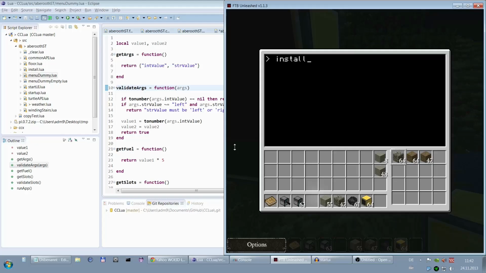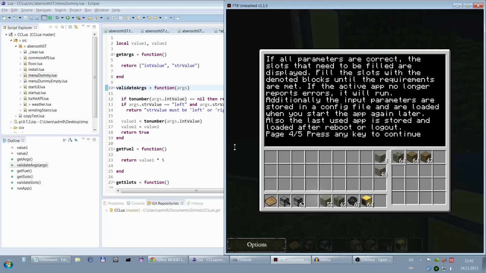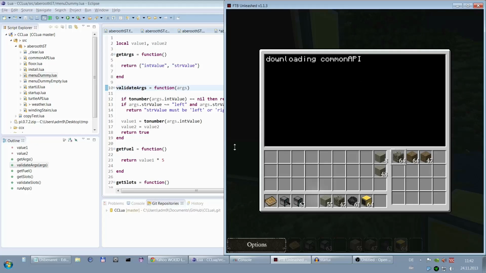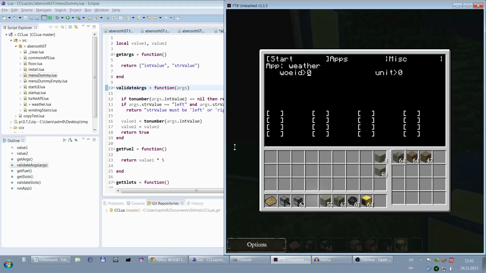What I want to show today is the StartUI, the Start user interface. Its main purpose is to provide unified parameter input and saving parameter input over time, as well as providing an interface for your own programs. With this interface you can easily manage parameter input of your own apps from inside StartUI.